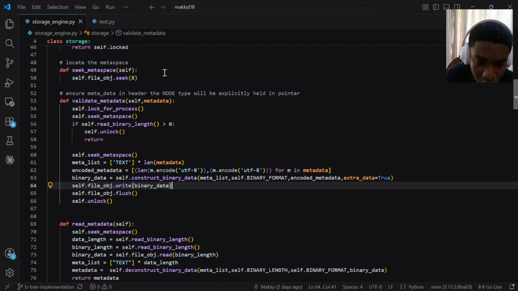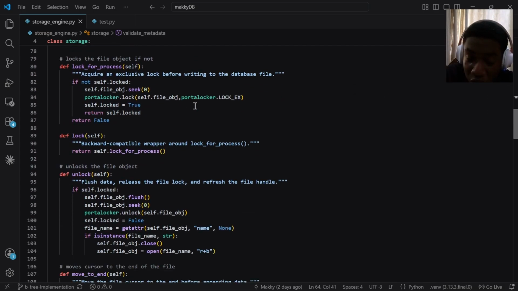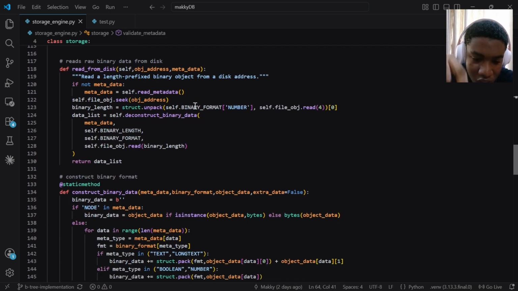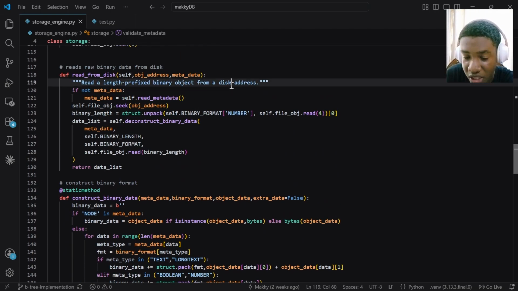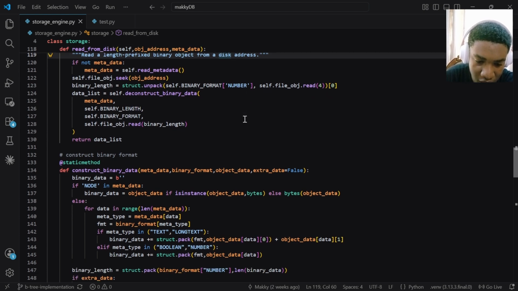Then this is when we want to read from disk. So we retrieve the metadata. Then we seek the address from the node address that is stored in the node pointer. Then we read, like I said, the length of the bytes from the 4-byte integer. Then we read how many bytes we need to get from it. Then we deconstruct and take the data back. Then this is to store the data back. Yeah, so that's how it is.